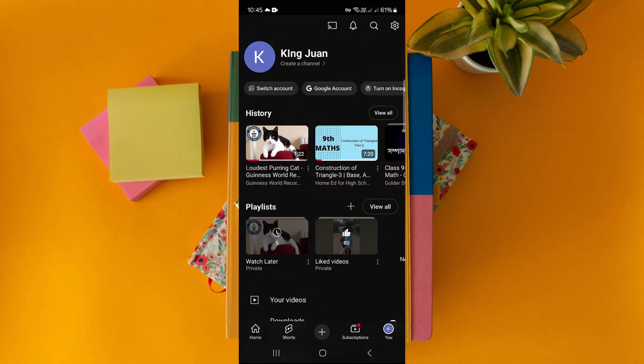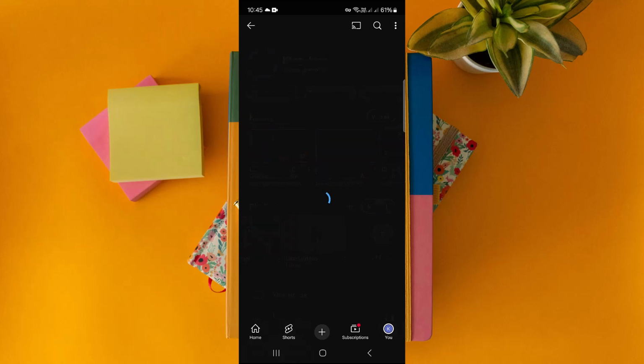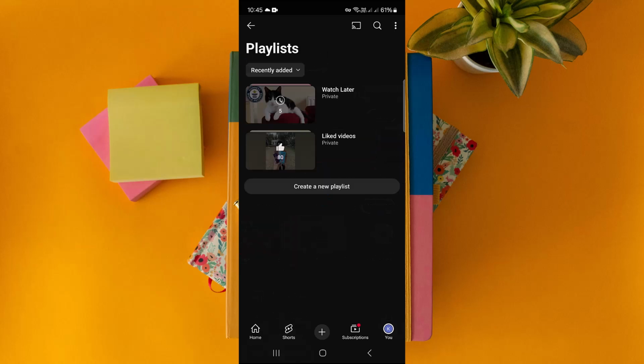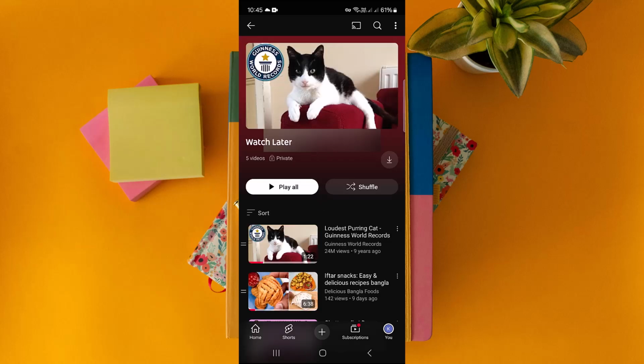You just have to go to your account and then head over to the playlist section. If you can't find it in here, just tap on this view all icon and then you can see your watch later list.